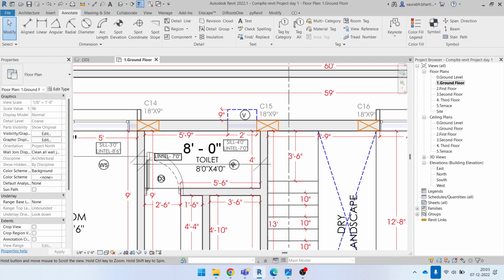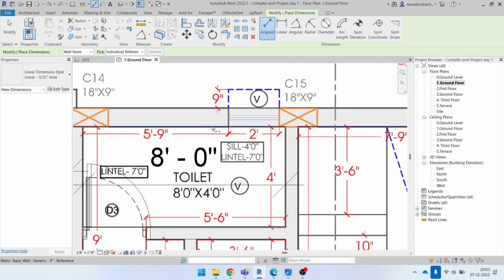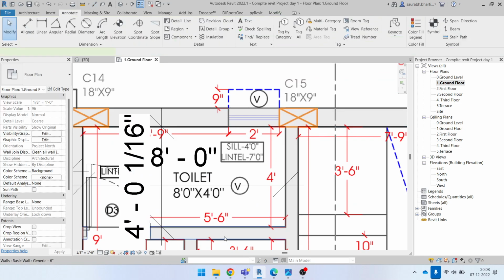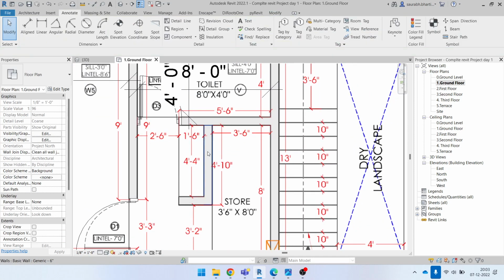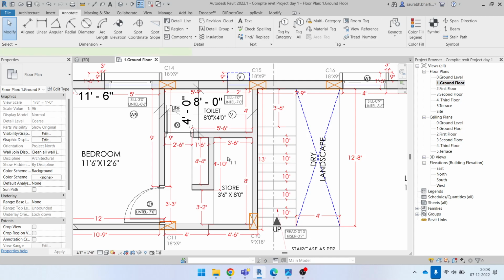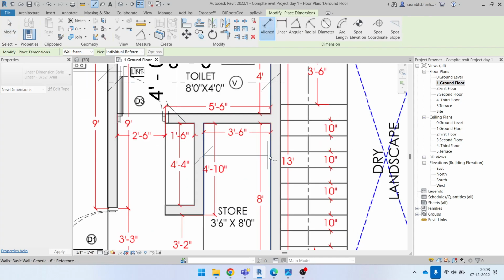Now we are going to see the second dimension. So di is the shortcut for dimension. Now we are going to see this dimension. So this is also 1 by 6 inches more, so I will just select this dimension and I will make it clear as 4 feet exact. Done. Okay, so likewise we are going to do this for every dimension that we have here.